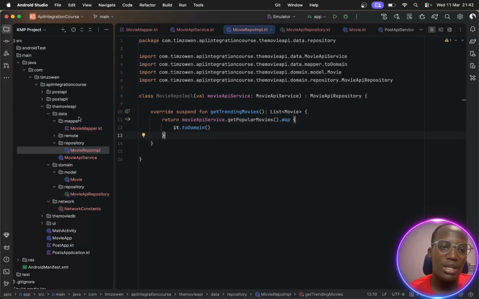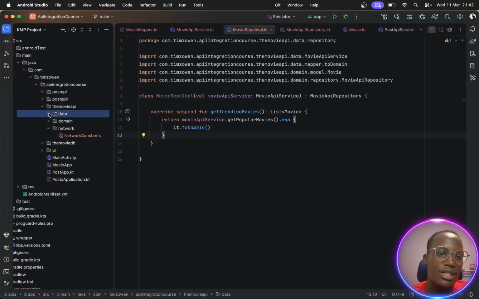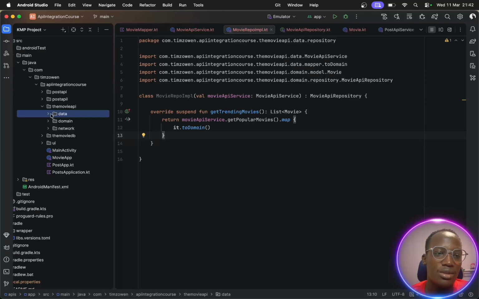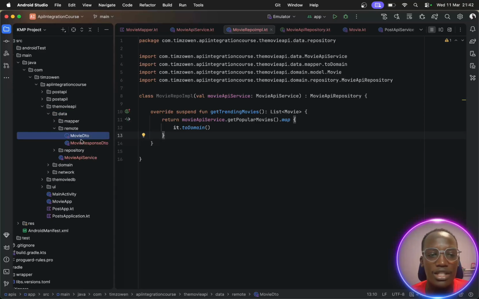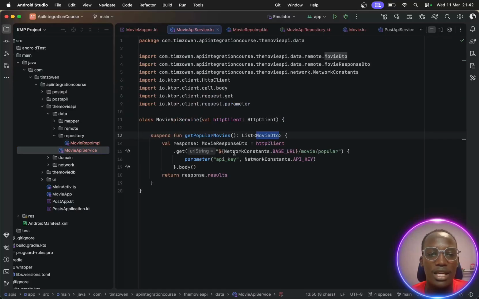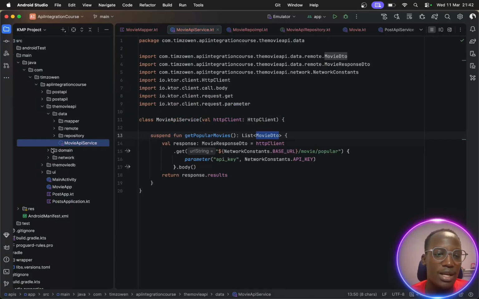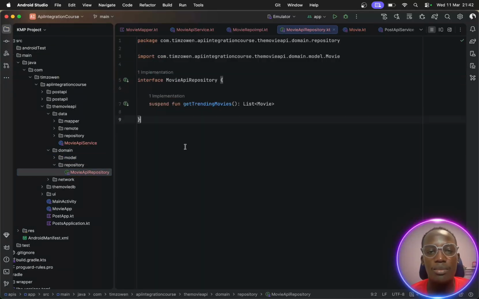So the next thing, we are done with data, done with the network. We've done with data where we added our mapper, the repository layer where we added the movie DTO on the response. We created the movie repository implementation, which is here. We've done the API service. And in the domain, we created our movie model, and then we created the repository layer and the repository movie function that will actually work with the repo implementation.